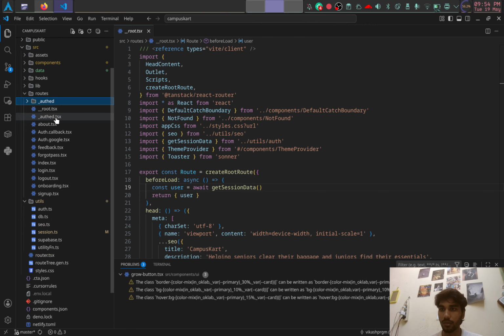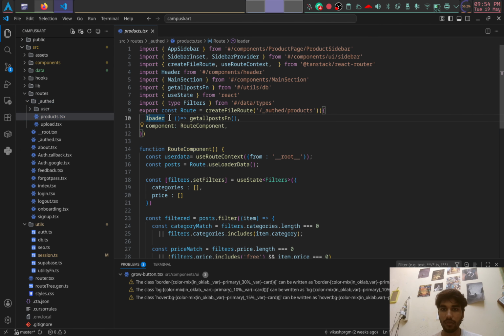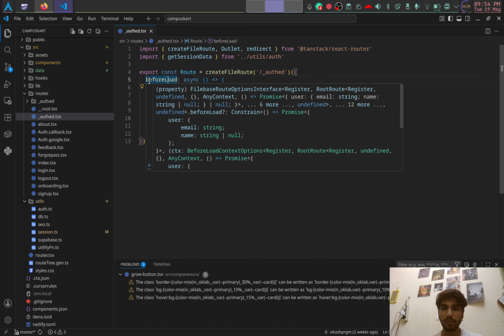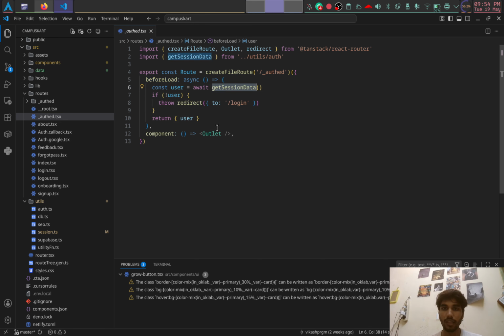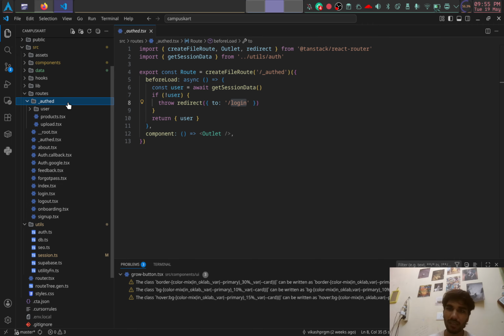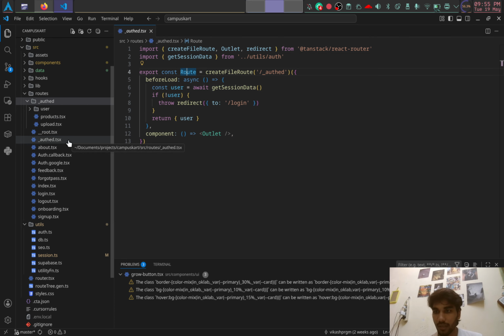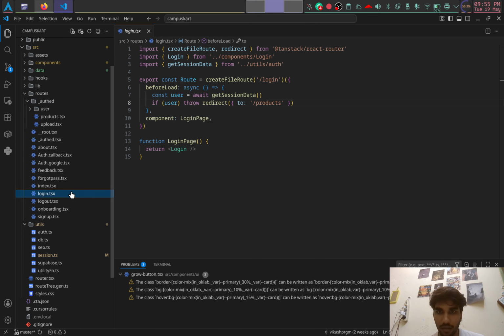Say I want to go to the products. The first thing is, before load, we will get the session, and if the user is not present, we will throw them into the login. So it was really that simple. Nothing special on this. But I will also have to show you the login logic.